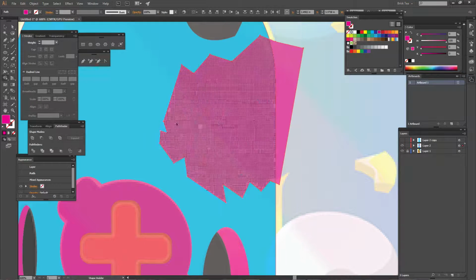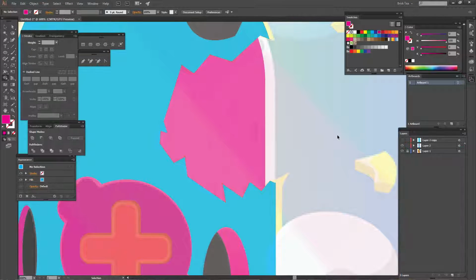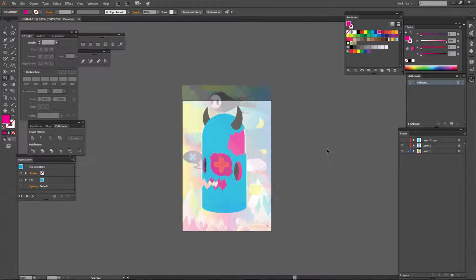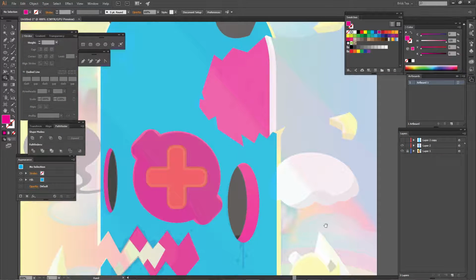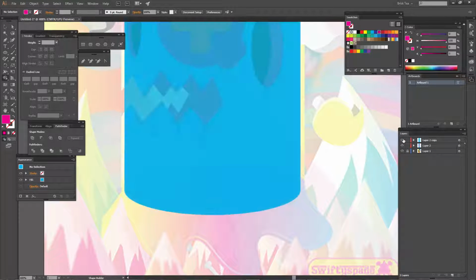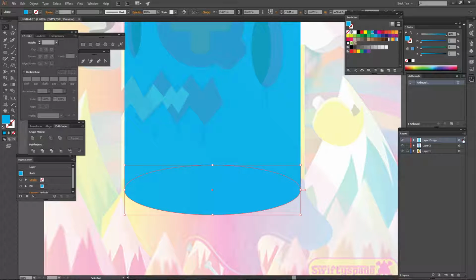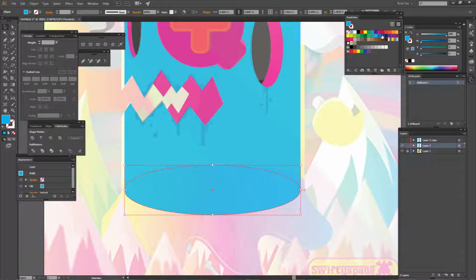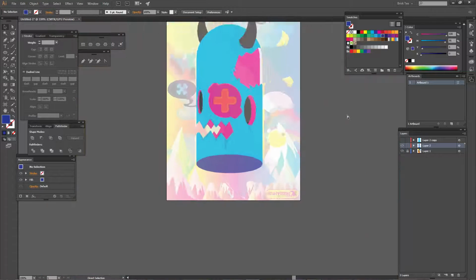Alright, then Shift M to bring up the Shape Builder and hold down Alt. Just drag it across. Now for these parts back here, since we made a copy of the original, what I'm going to do is select the circle and go over here and drop it down so that it'll be on top. And I'm going to make that an offset color for right now.